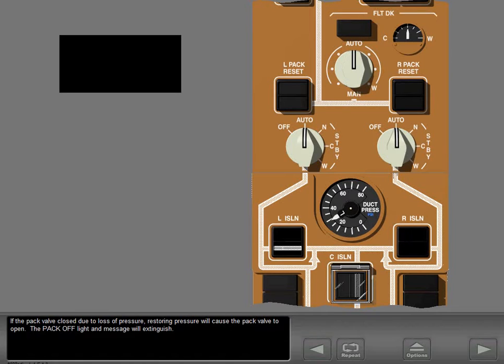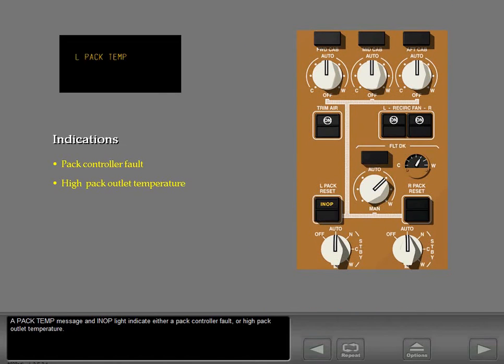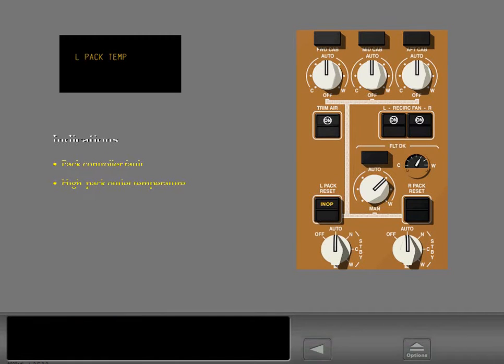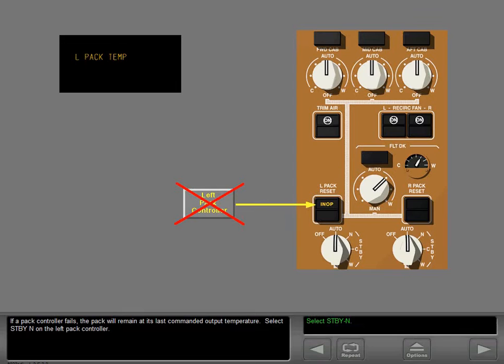If the pack valve closed due to loss of pressure, restoring pressure will cause the pack valve to open. The pack off light and message will extinguish. A pack temp message and in-op light indicate either a pack controller fault or high pack outlet temperature. If a pack controller fails, the pack will remain at its last commanded output temperature.